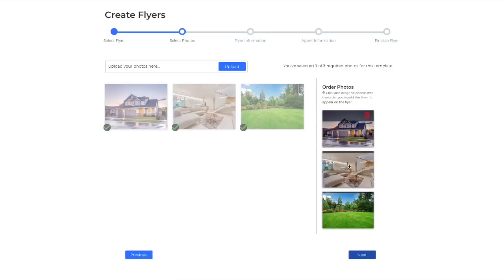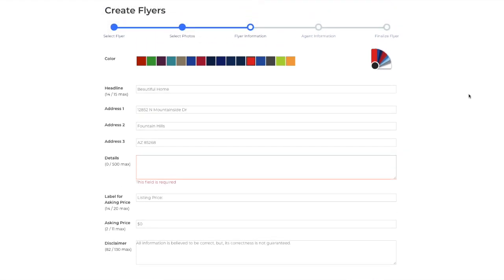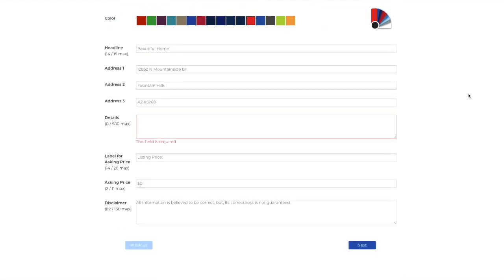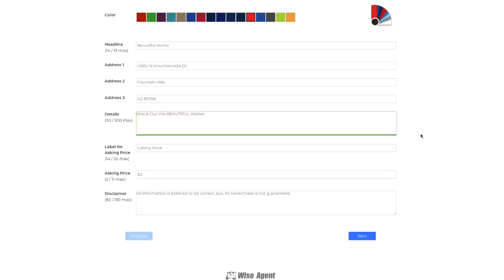I can reorder the photos by clicking and dragging them, and then I'm going to click on Next to continue on with my flyer information. Now you'll notice that most of the information that's added into the flyer will pull directly from your property profile page. You'll be able to select from your color palettes here, and then make any additional changes that you want to make to the flyer information. Once you've completed editing your flyer information, you can move on to the next step.